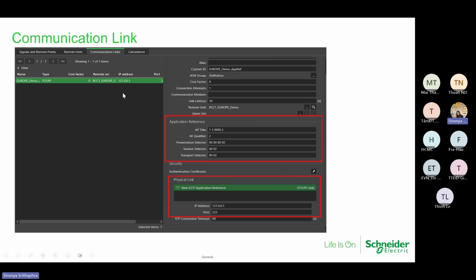Because you have to understand that our ADMS system has 4 servers, so they have 4 IPs. That means at least we have to create 4 communication links for just one RTU. If this server goes down, it will run on the active server, and we have 4 servers like this.